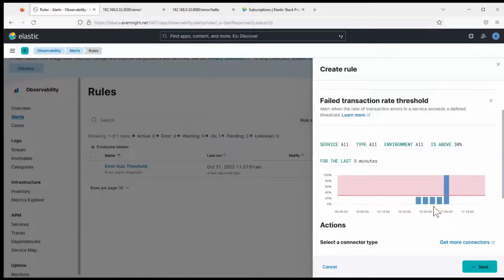The reason you see some data here is because prior to recording this video, I was just testing, kicking the tires a bit just to see if things would work. And you can see that this red line here is focused on the 30%, and at around 11 o'clock, that rule would have fired. Okay, so let's just update this rule.